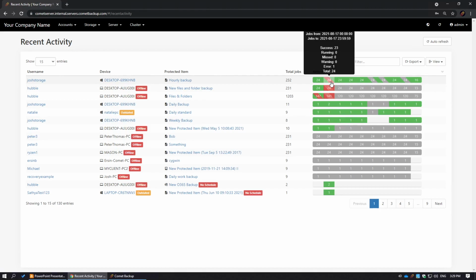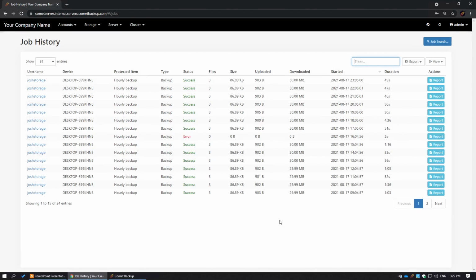Now, if I click on that specific day, it will filter down the job history to just those jobs related to that day. So I can very quickly see the error and I can dive into the job logs and look to resolve whatever the issue is about why that backup wasn't successful. So the recent activity page is a fantastic area for you to go to monitor, and to proactively manage what's happening in your backup environment.